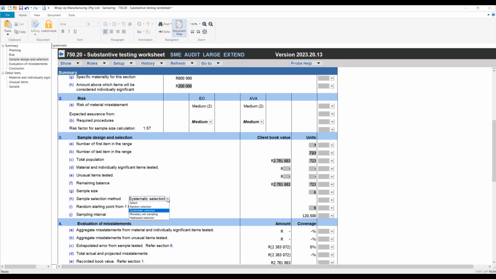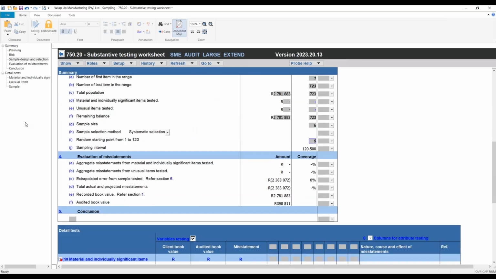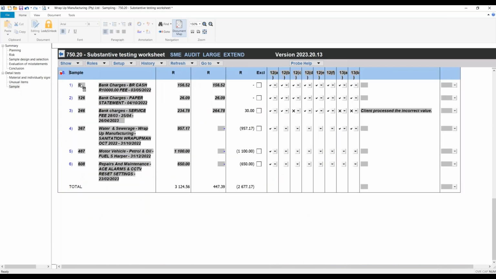You can also, because this is operating expenses, because these are values, you could have also selected monetary unit sampling. That could work. And of course, random number generator, haphazard, could technically also have worked. As soon as I then enter 5, this document now knows the interval is 120.5. I start with 5 and look what it does when I go to my sample. So if I go to sample, it does indicate 1, 2, 3, 4, 5, 6 items, immediately lists those 6 items and gives me the number of items.